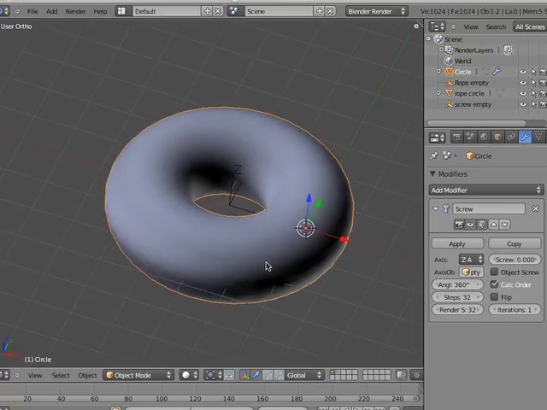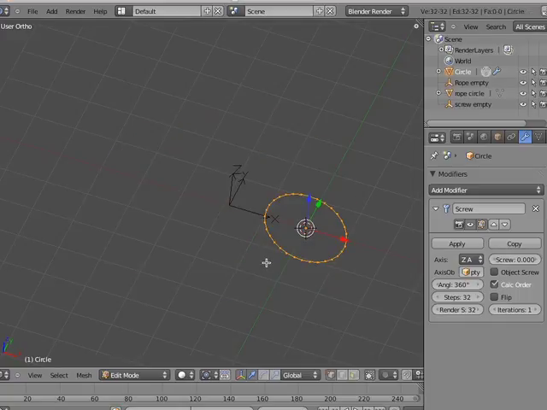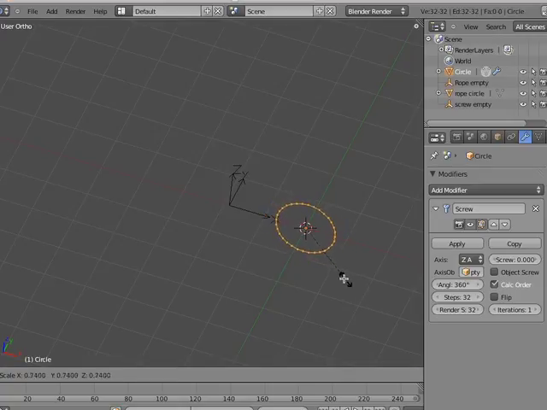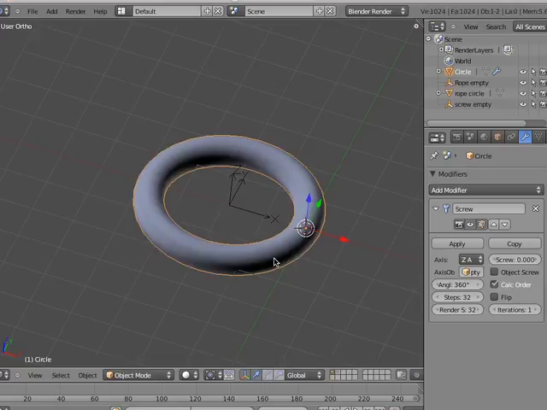At this point, the ScrewModifier is a good replacement for Blender's Edit Mode Spin tool. Since this is a modifier rather than an edit mode tool, the original circle mesh is still available for editing. I'll tab into edit mode. With all the circle vertices selected, I'll scale them down a bit. I'll then tab out of edit mode. The torus tube is now scaled down.